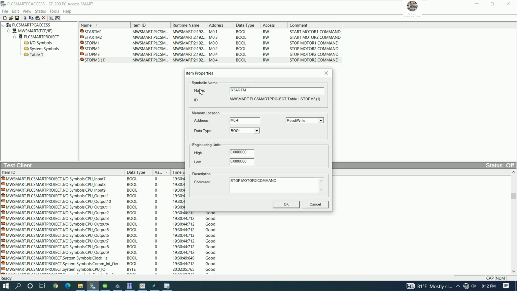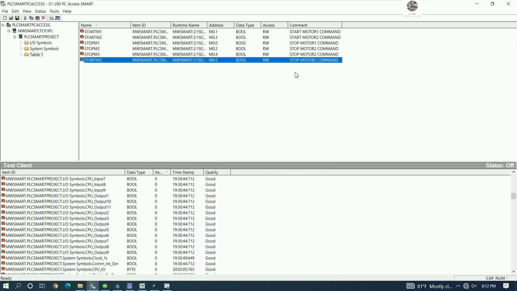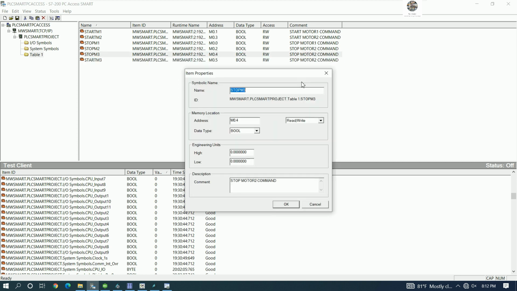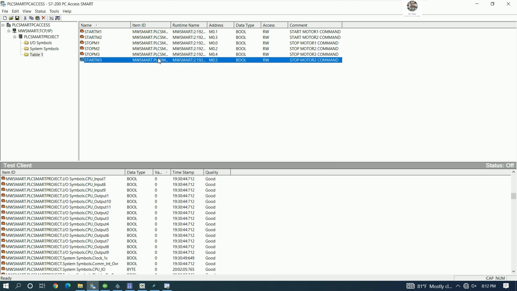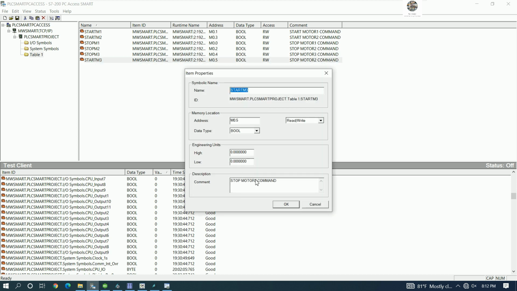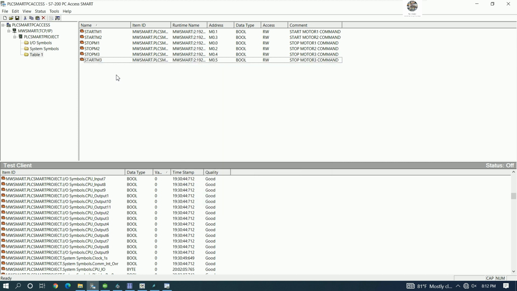So start M3, M0.5. And for the command, we can refine here. M3, right? Okay, so that's all. Then we can save.